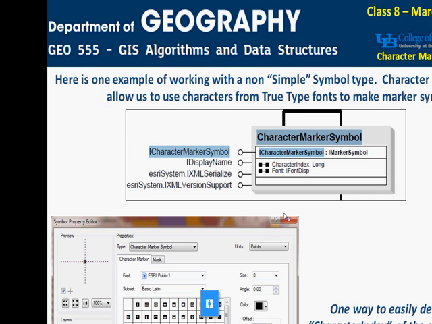Here's another symbology example. I'm not going to go through an exercise on this, but you have the slide. It's an example of using a character marker symbol instead of a simple marker symbol. With character marker symbol, you can take advantage of symbols that are located within TrueType fonts. And when you install ArcGIS Desktop, you'll get a series of TrueType fonts that start with ESRI. So here's a picture.